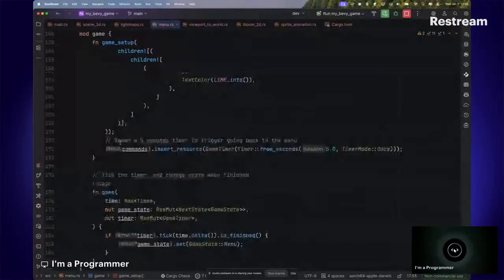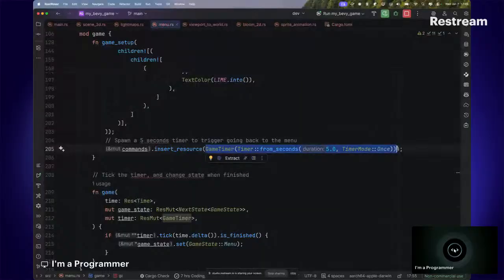So it says spawn a 5-second timer to trigger going back to the menu, and that is where this happens. Remember, I said we need to use the timer once again for all of those actions. That has to do with timing, that has to do with movement, that has to do with sleeping or display or changing states based on a certain amount of time. We need time to make that work, just like in the real world. You calculate 5 seconds before you do something. You are working with time. Same thing happens in this game world.